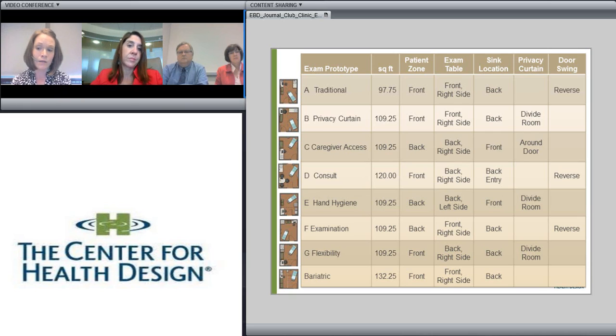One thing that we didn't mention about this reverse door, although it is advantageous because you don't have to have the privacy curtain, is that it is hard to reconfigure that room for future uses, even if it's not just an exam room, if it turns into a conference room. It is an awkward placement for a door swing.